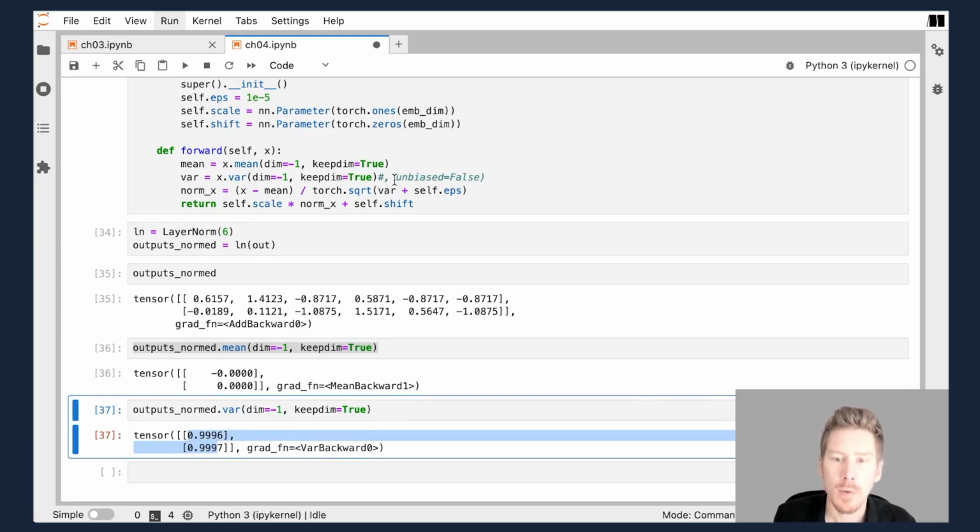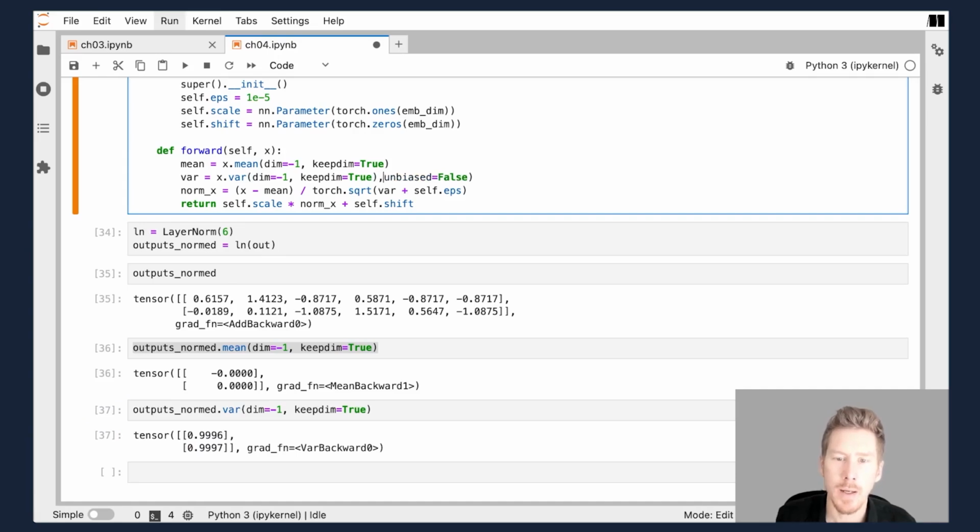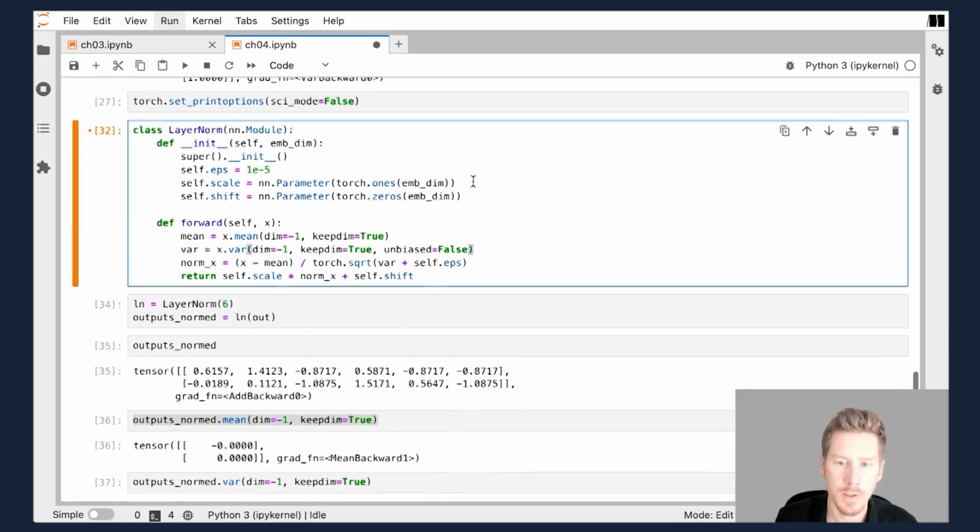The one thing I commented out here is this unbiased. So this is just like a minor detail. If you're familiar with statistics, population statistics and sample statistics, there's a concept like a Bessel's correction term when you compute the variance or standard deviation, where instead of dividing by n, the sample size, you divide by n minus 1. So unbiased true would be the population statistic, and unbiased false would be the sample statistics.